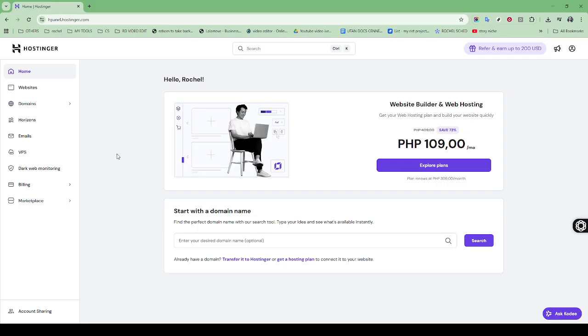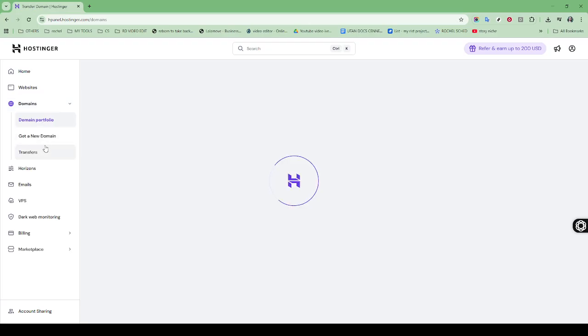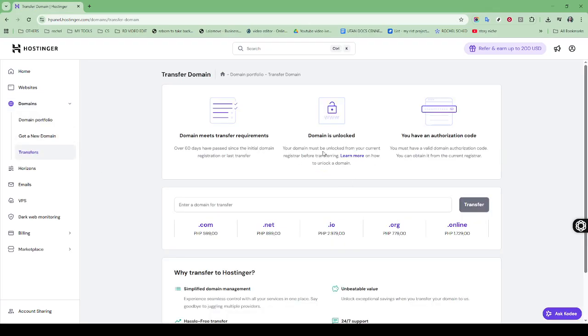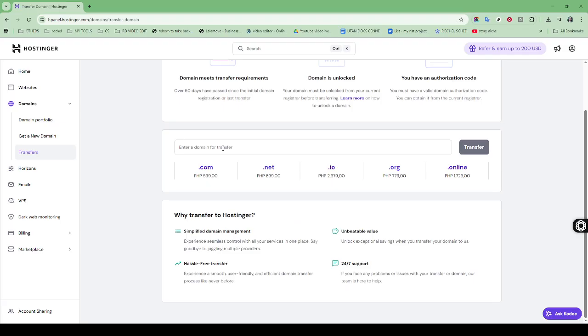You'll need to ensure that it's unlocked, as domains are typically locked by default for security reasons. In your domain settings, look for an option to unlock the domain and proceed by clicking that. After the domain is unlocked, you'll find an option to retrieve the EPP code, sometimes referred to as the authorization or transfer code. Copy this code as you will need it shortly.